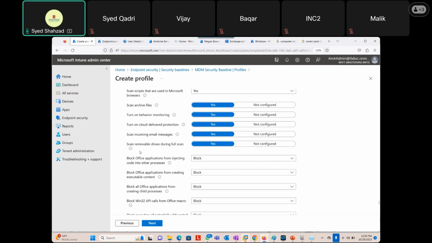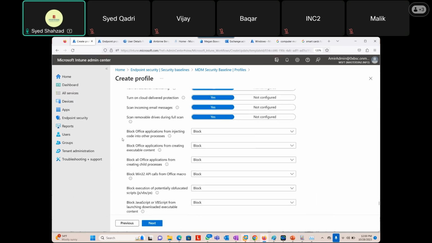Scan removable drives during full scan. Removable drives. So suppose you connect a device. We don't allow USB and external USB drives, so that really does not even apply. But I don't remember changing any of those options. I kept it on default.